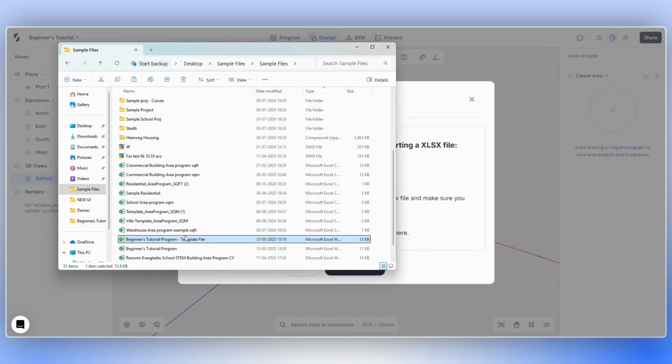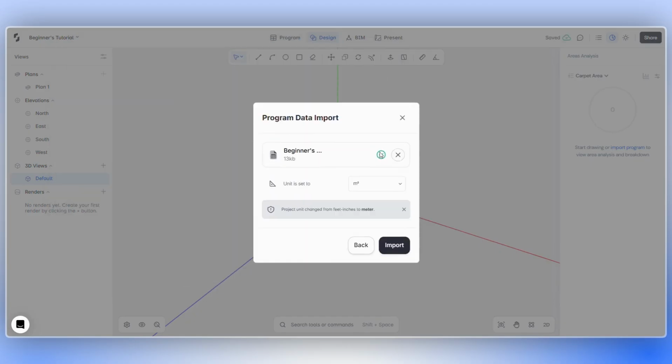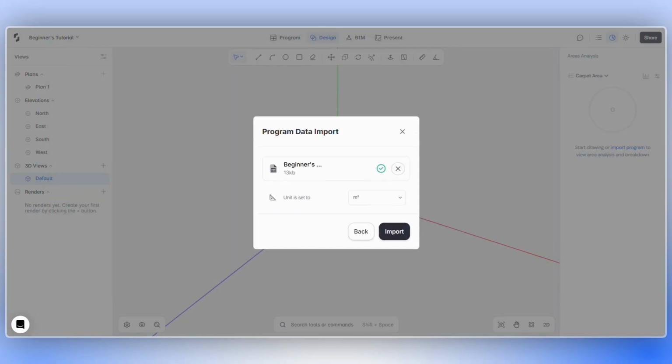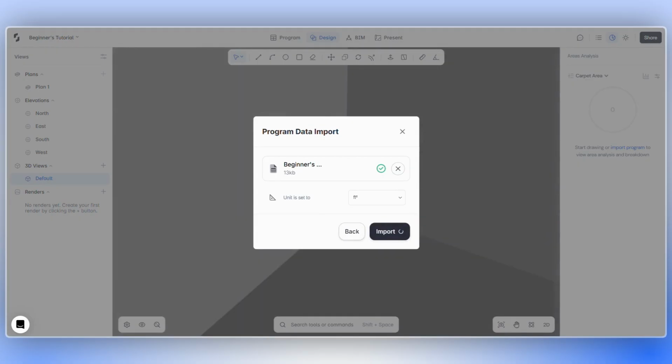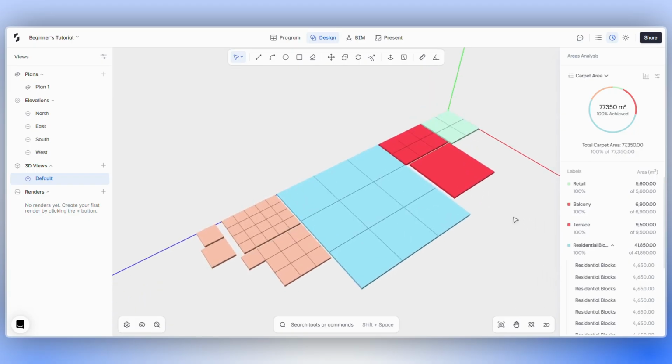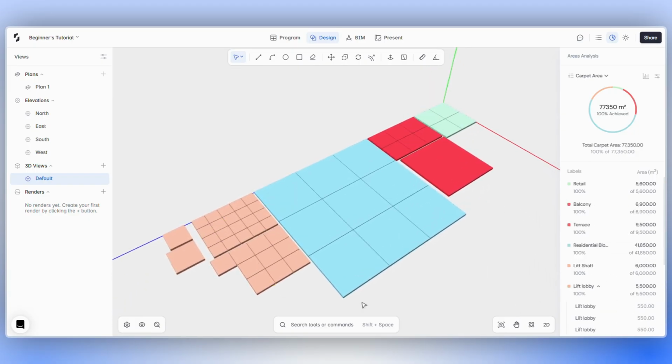here. This will import the Excel directly into the project. If necessary, you can change the units before importing to avoid any discrepancies. Once you've made all the necessary changes, click on Import to complete the process. Upon completion, you'll see the spaces laid out according to the data created in the imported template CSV.